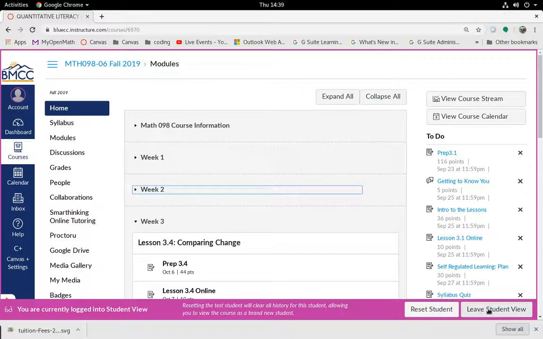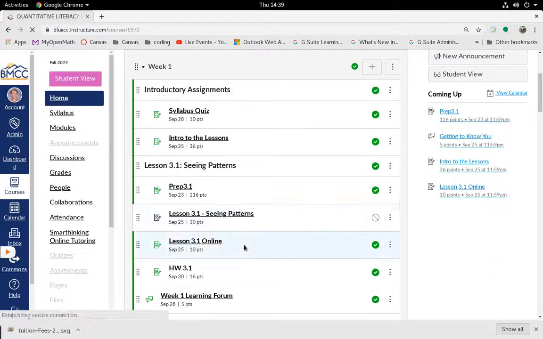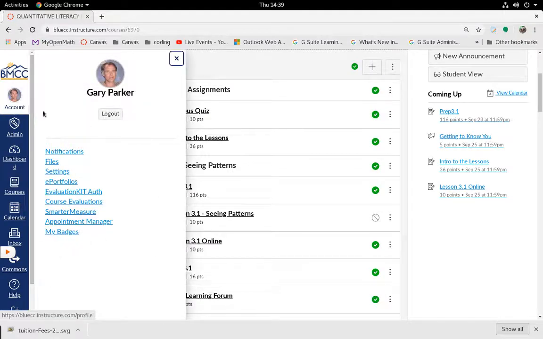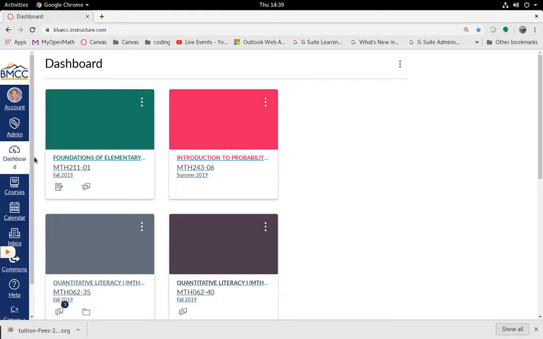I'm going to leave the student view for just a moment. One of the first things that you should do, if you haven't already done so in Canvas, is in your account settings, you can set your profile picture. And so it's a good idea, especially in an online course, to put a picture of yourself in there so your teacher can get to know you a little bit better and your peers in the class. So I highly recommend adding a profile picture there. Let's get back to the class.